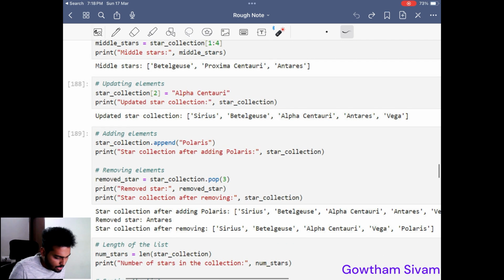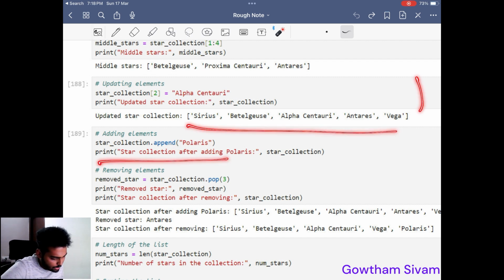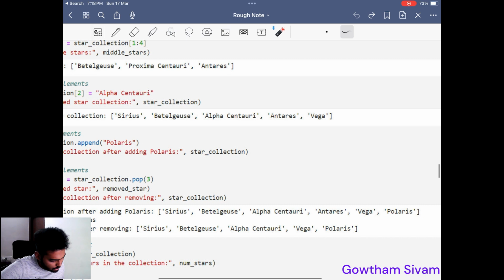Next is adding an element. star_collection.append. You have a list existing already. If I want to add something, I can use this append command to add Polaris, and finally you will get Polaris here in the list after it got appended.